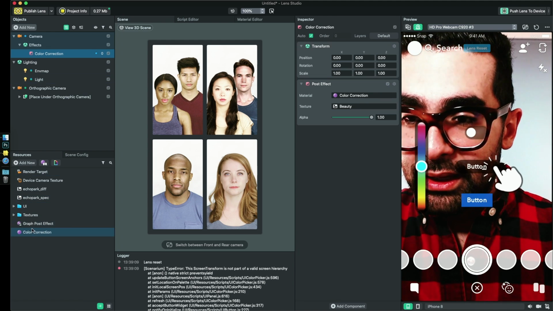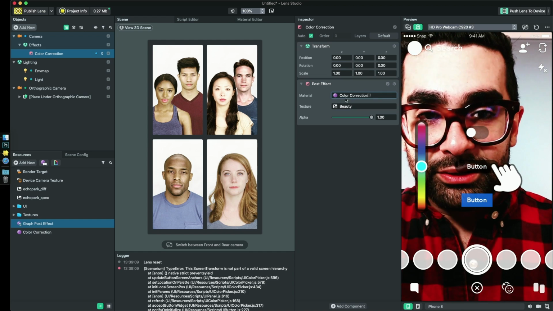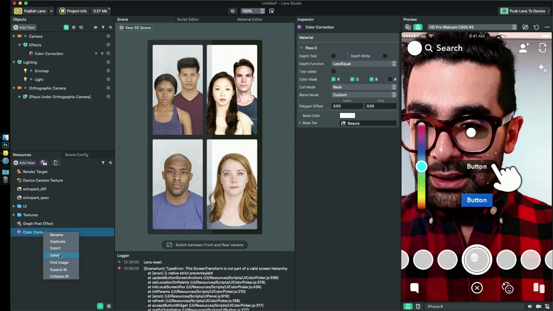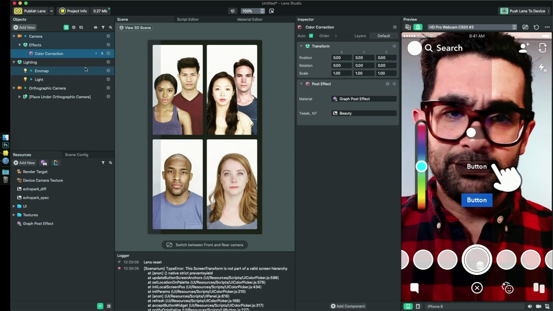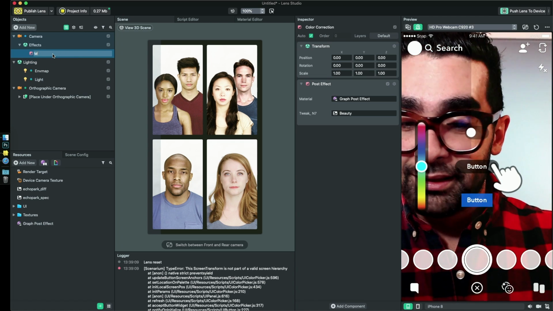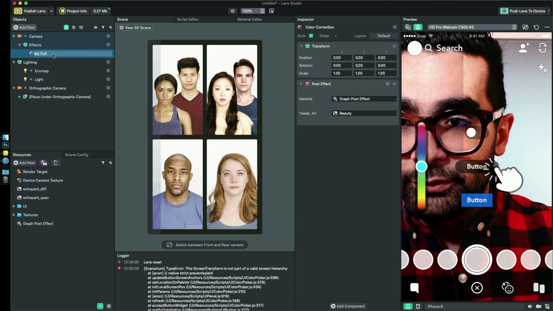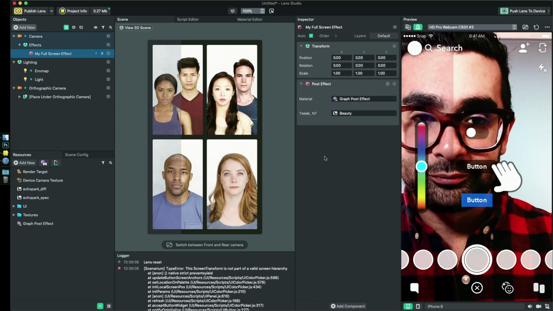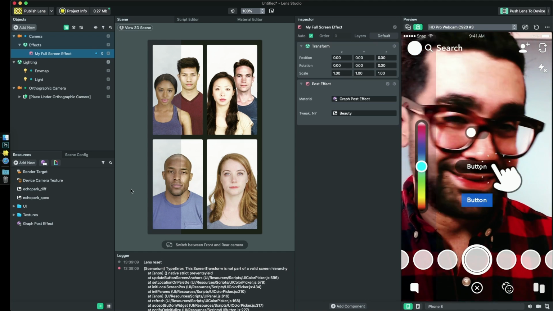And then replace the material with the material that we created earlier. Now I can go ahead and delete the color correction. Now you can see there is some stuff happening. I'm gonna rename this to, I cannot type, my full screen effect, or my post effect, maybe there's a better name.